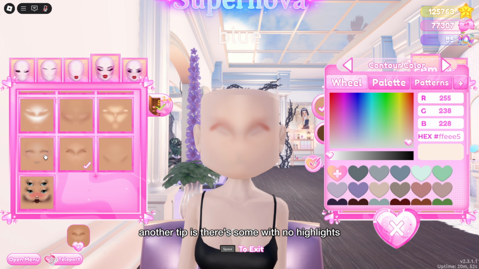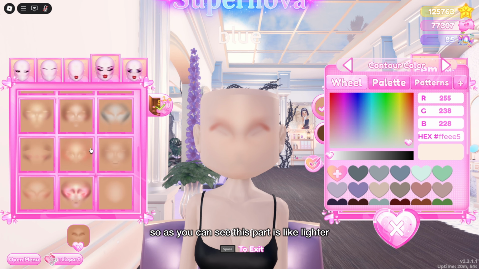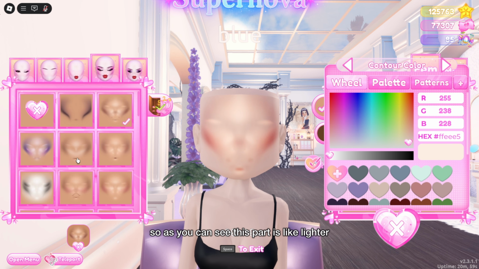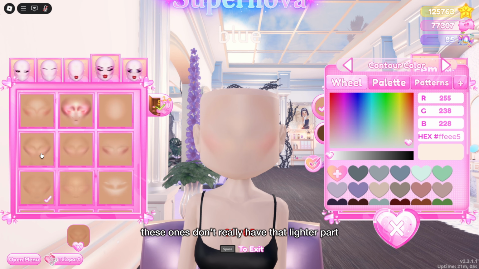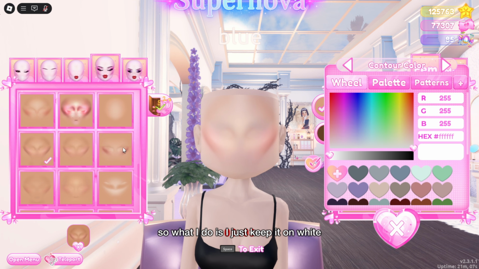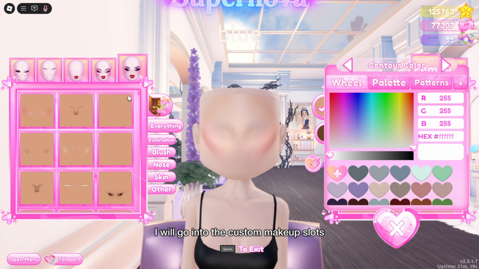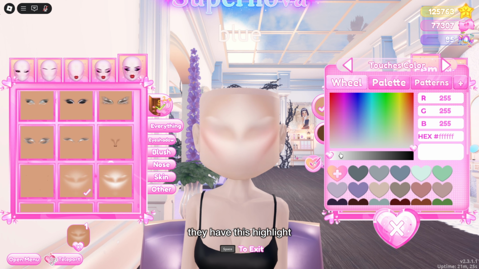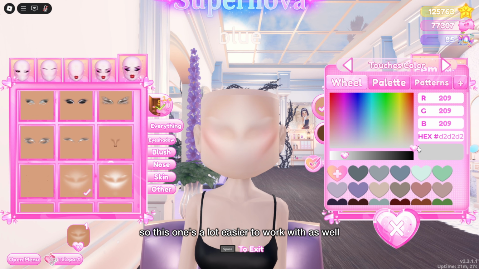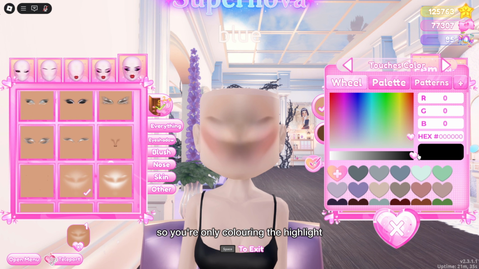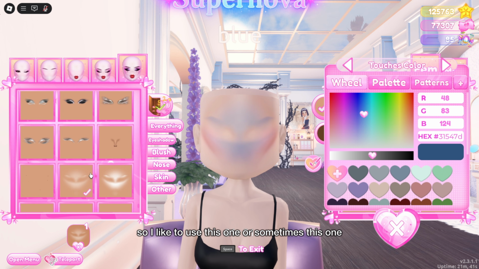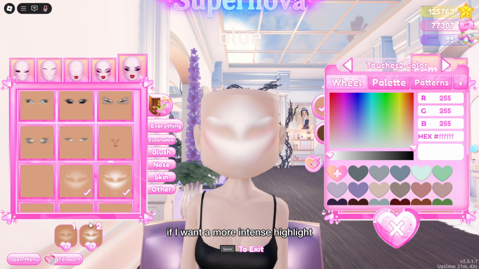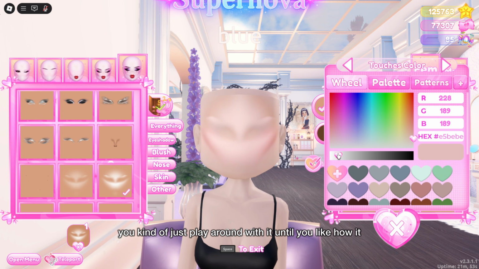Another tip is there's some with no highlights. As you can see, this part is lighter, and these ones don't really have that lighter part. So what I do is I just keep it on white. I will go into the custom makeup slots, and if you scroll all the way to the bottom, they have this highlight. So this one's a lot easier to work with as well. There's no contour on this exact one, so you're only coloring the highlight. I like to use this one, or sometimes this one if I want a more intense highlight. You kind of just play around with it until you like how it looks.